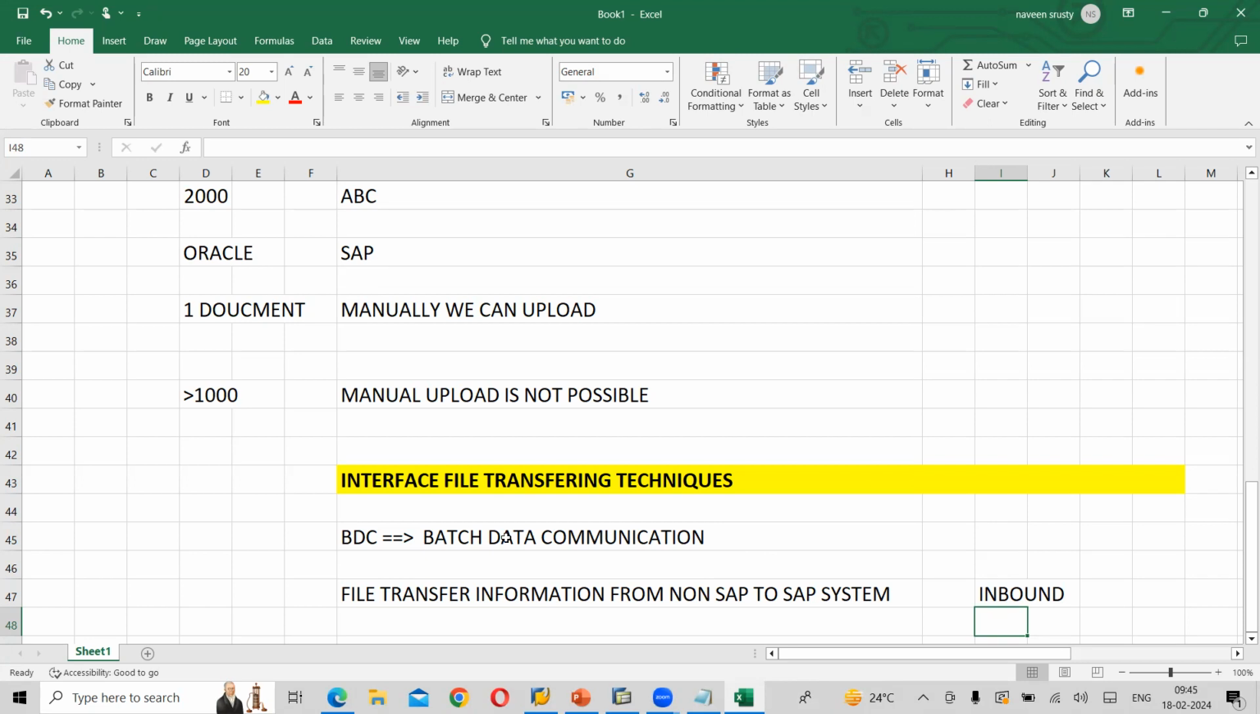Okay. And what kind of bound does it do? It will do inbound system. Means it will have only one way. That's it. We can't do from SAP to other interfaces, other systems. Understood? Any questions here?